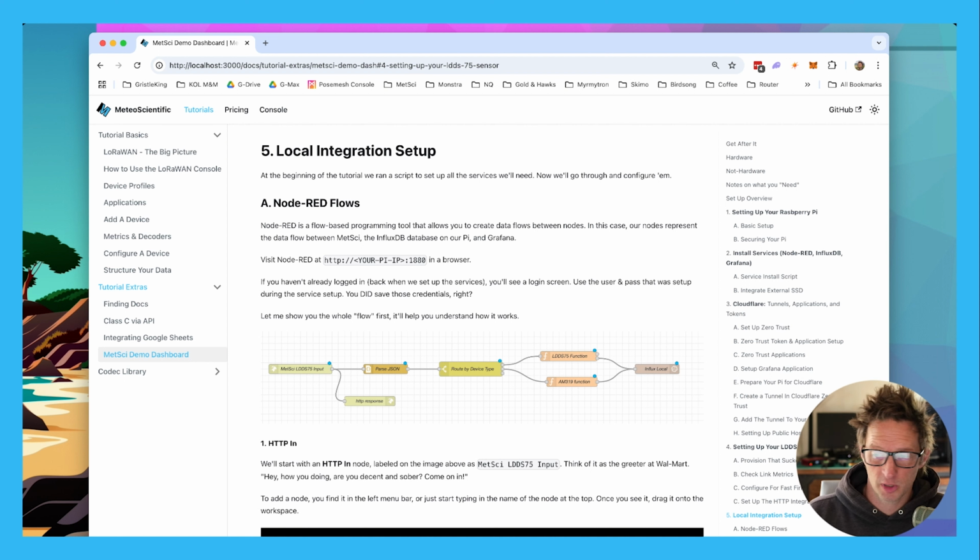First thing is always put on my glasses so I can see what the heck is going on. Now we're going to set up three things here. This might be a little bit of a longer video. We're going to set up our Node-RED flows. We are going to set up InfluxDB, so the database, and we're going to set up Grafana. So we'll start with Node-RED flows.